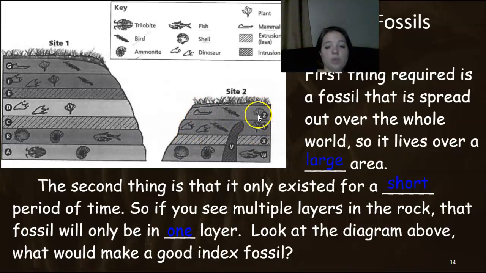Well, let's look at this thing right here. This is a plant. Sorry, the plant's up there. I missed that one. So there's a plant in this one and a plant in that one. That automatically cuts it out. So if it's in more than one, you can cross it out. It's no good.